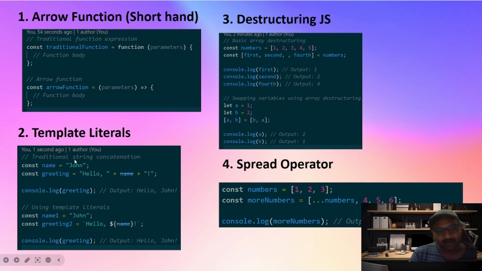What does template literals mean? It means the backticks, guys. You have the backtick on your keyboard, and you can check it in the first example. In traditional string concatenation, it would be: constant name equal to John, constant greeting equal to hello plus name, and console.log greeting gives hello John. Using template literals, constant name1 equal to John and constant greet2, here see I put it in backticks, guys. Inside the backticks, hello and the name come in, and the output is hello John, as usual. So it's very important, guys. This is also an ECMAScript 2015 feature, that means an ES6 feature.